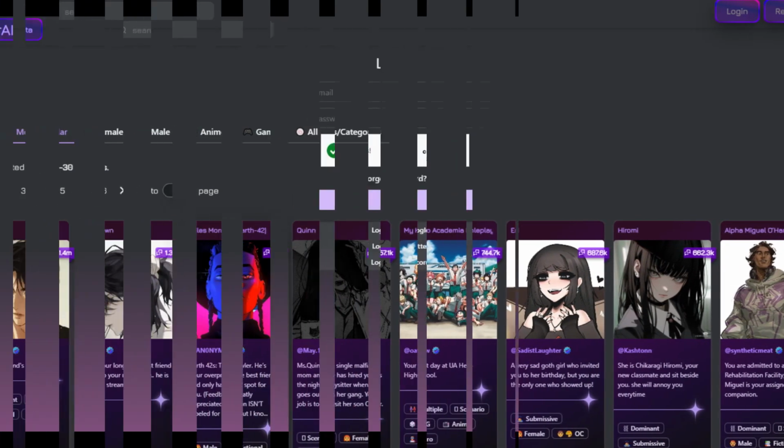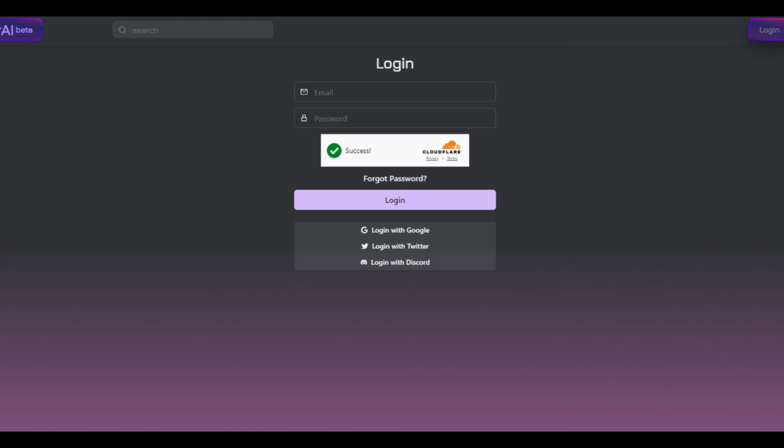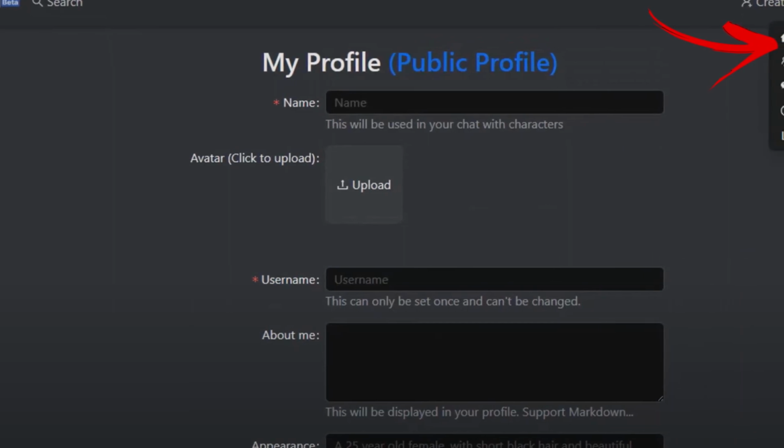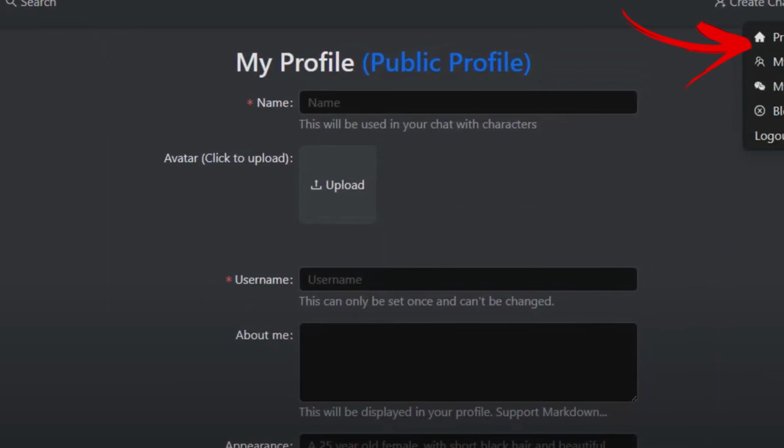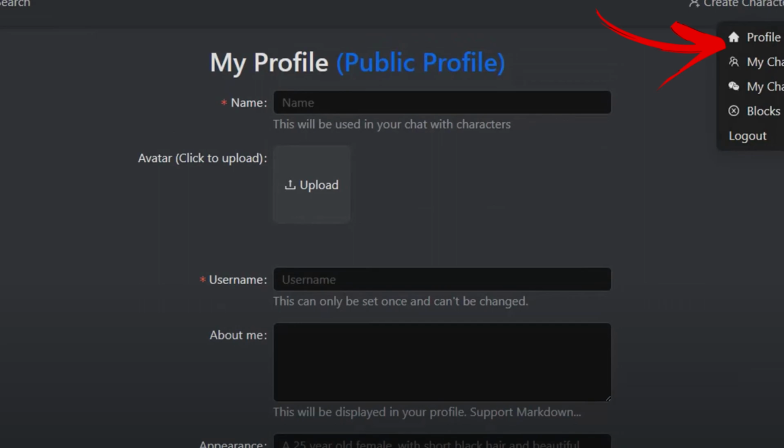Cancel Janitor AI account online. Go to the Janitor AI website and log into your account. You have different ways to log into your account, either email, Google, Discord, or Twitter. After logging in, navigate to the Janitor AI homepage. Tap on your profile icon from the top of the screen. You will be directed to the My Profile page.